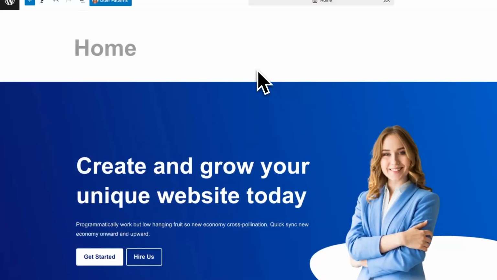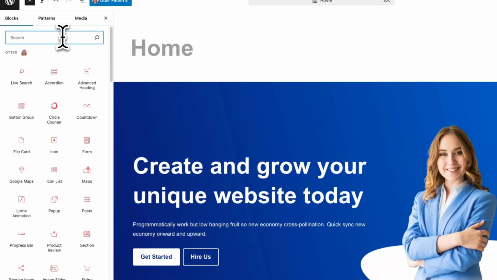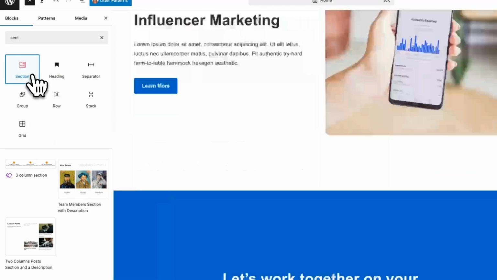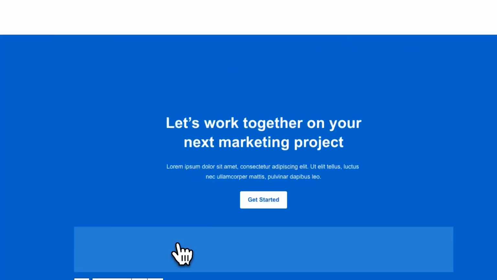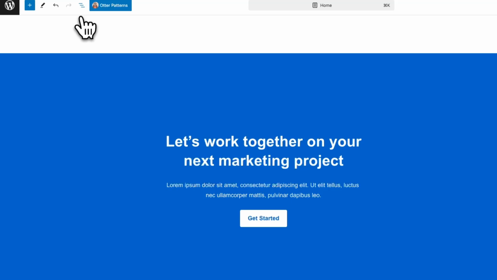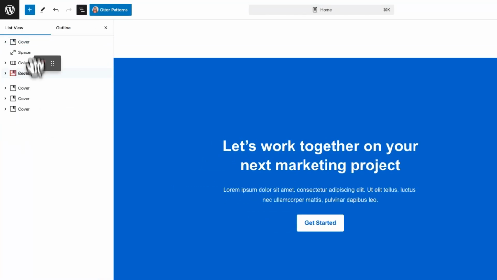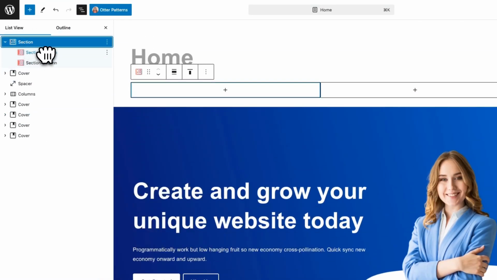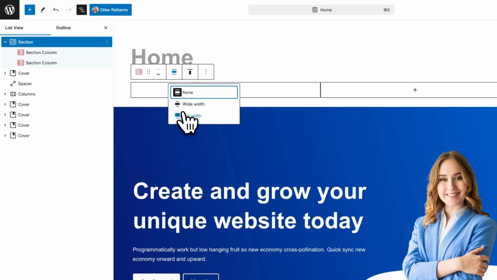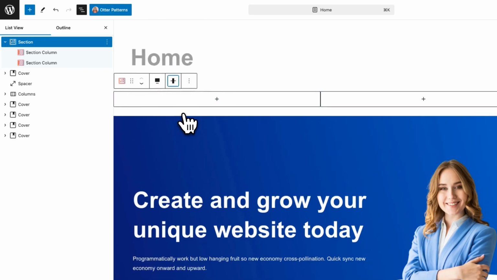So I'm in the editor on my homepage, and here I just want to go ahead and click on the plus to add Otter's section block. Now I also want to go ahead and choose a 2-column arrangement, and I'll open the list view to select the section block and move it all the way to the top. Now let's also make it full width, and let's align its content to the middle.